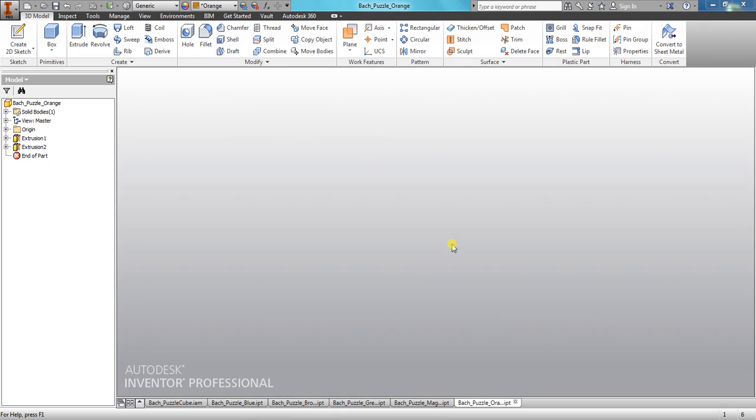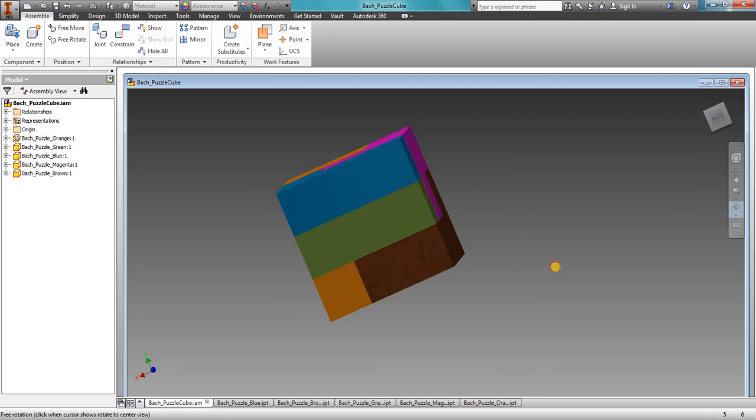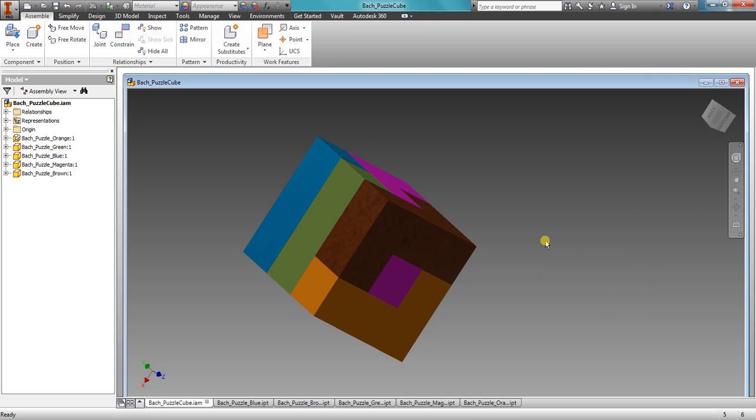Okay, we're going to go ahead and work on our assembly right now. We are going to be assembling all of our pieces into a finished puzzle cube, so it'll look like this right here. Now, assembling the puzzle cube is a little bit more difficult than it looks.